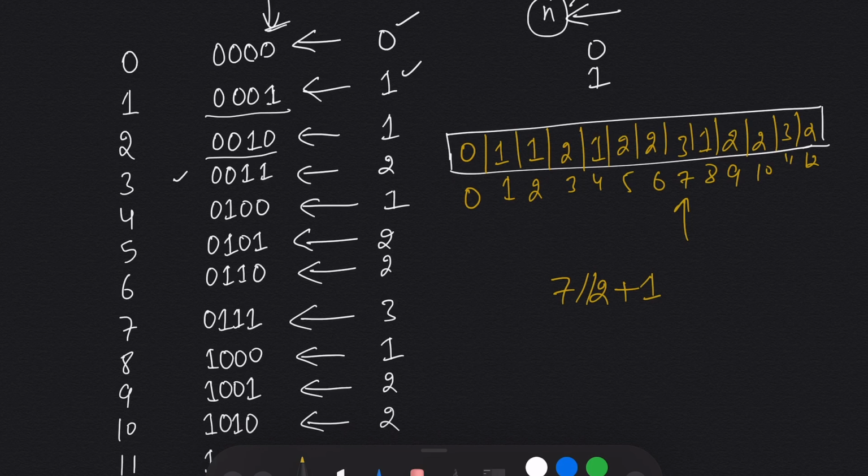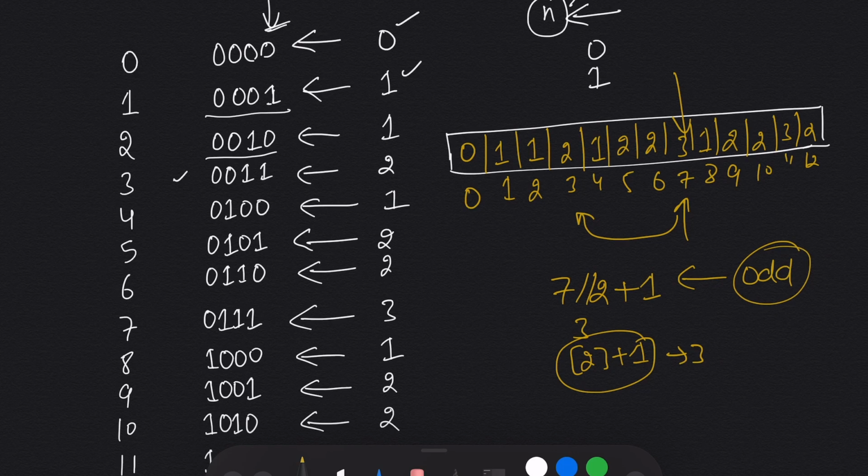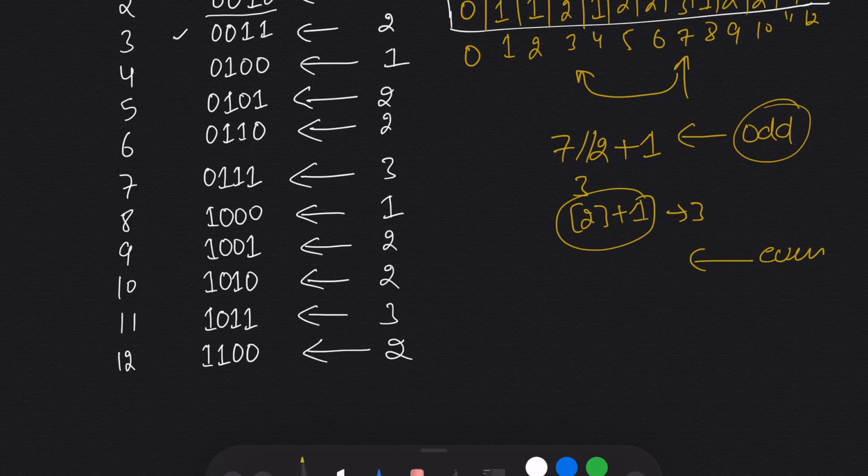7 divided by 2 is 3, and the value of 3 is 2, and if I add 1 to that, it will become 3, and 3 is the value of 7. This is the case of odd. In case of even, I simply need to divide by 2.